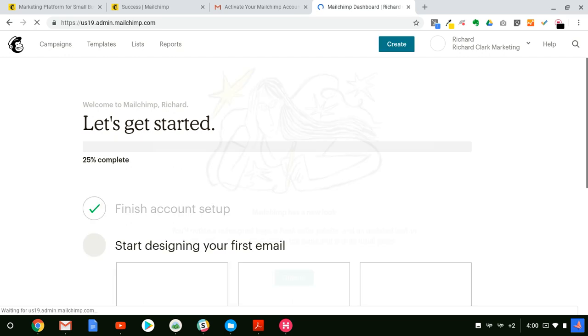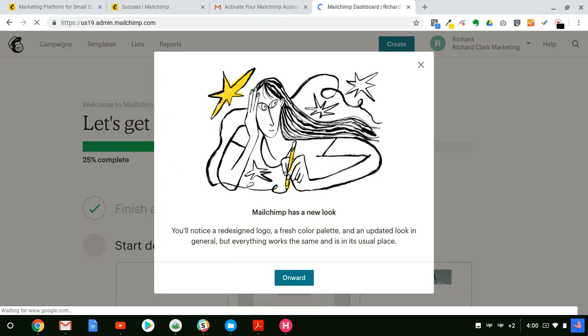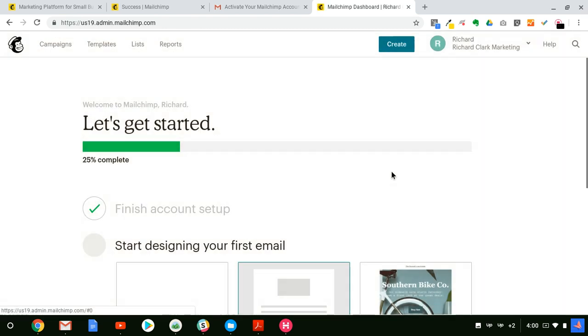And here we are in our new MailChimp account. This is a pop-up because MailChimp has just launched a redesign of its site. We don't need to pay too much attention to that. And our account is set up and we're ready to start using MailChimp to carry out our email marketing.